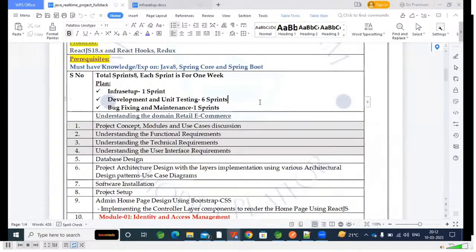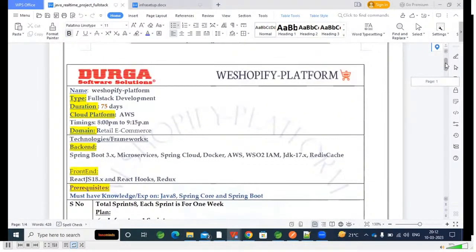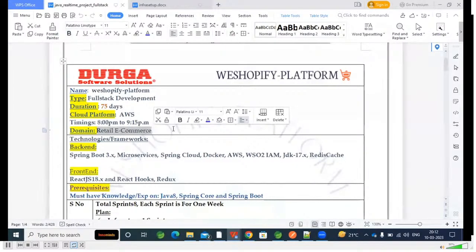In demo 1, I explained the model of the program and how we will execute it: the project name, Shopify platform, and that it is a full stack development. Duration is 75 days and the platform is AWS Cloud Platform. And the project is of type retail e-commerce, meaning the domain is retail e-commerce.